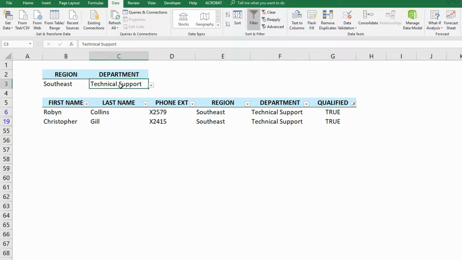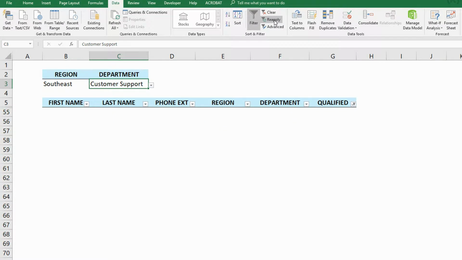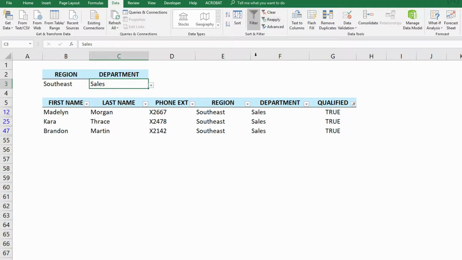When I go to the technical support drop-down menu and I choose, let's say, customer support, for example, you notice these go to false, and it has not updated this filter. This is where you have to hit the reapply button to see if there are any customer support agents for the Southeastern region. If I switch over to sales, again, I can hit reapply, and I see there are 3 sales agents for the Southeastern region.